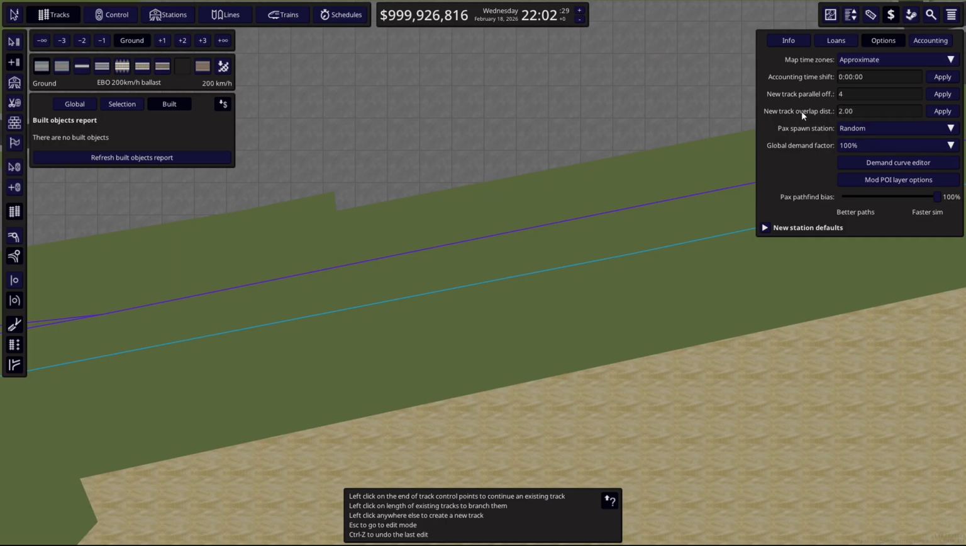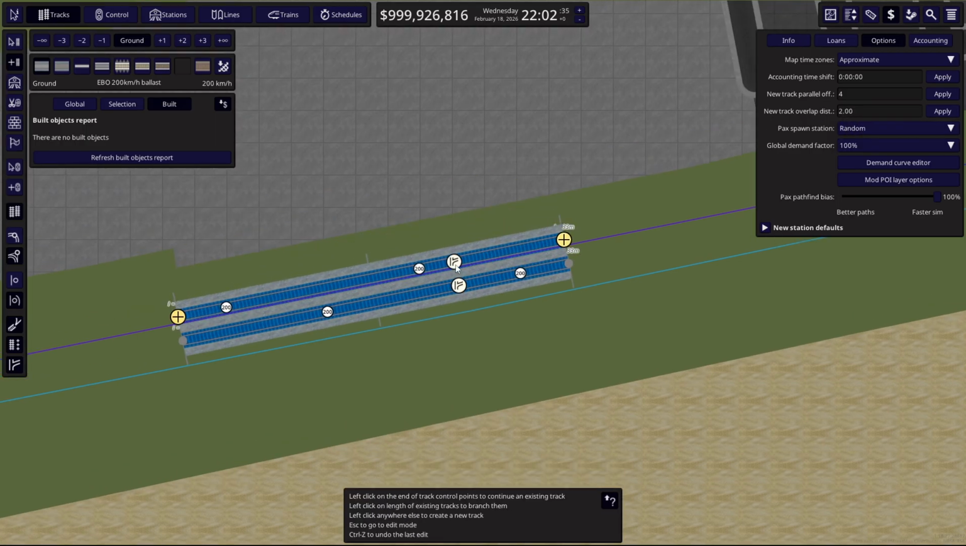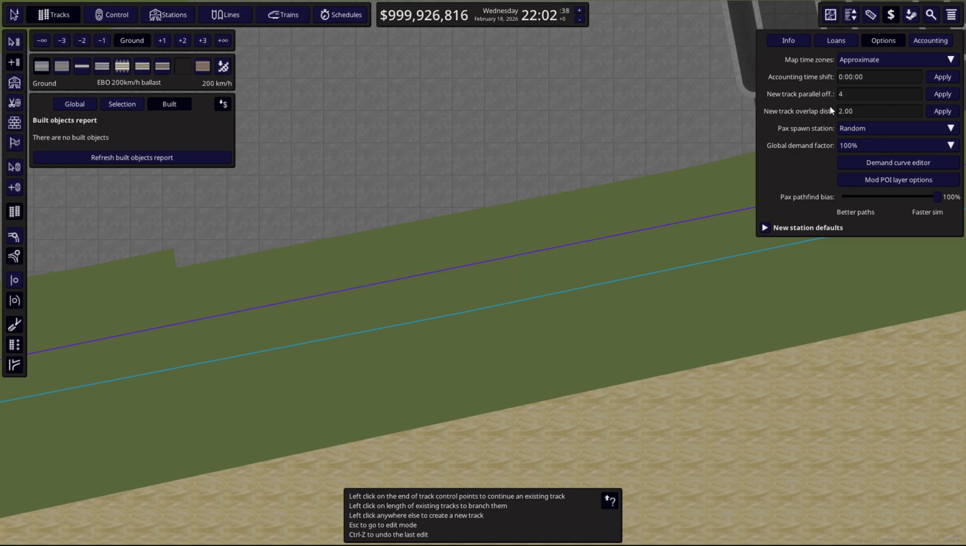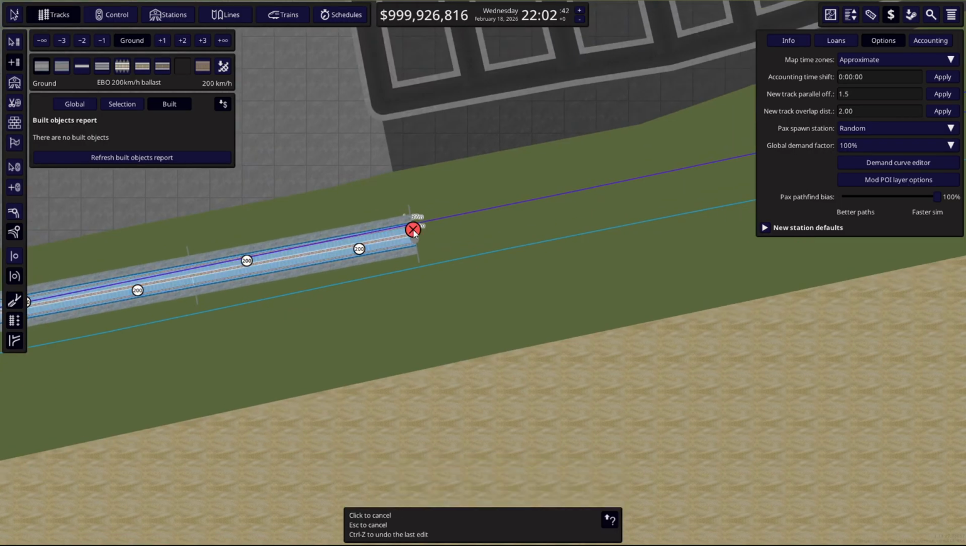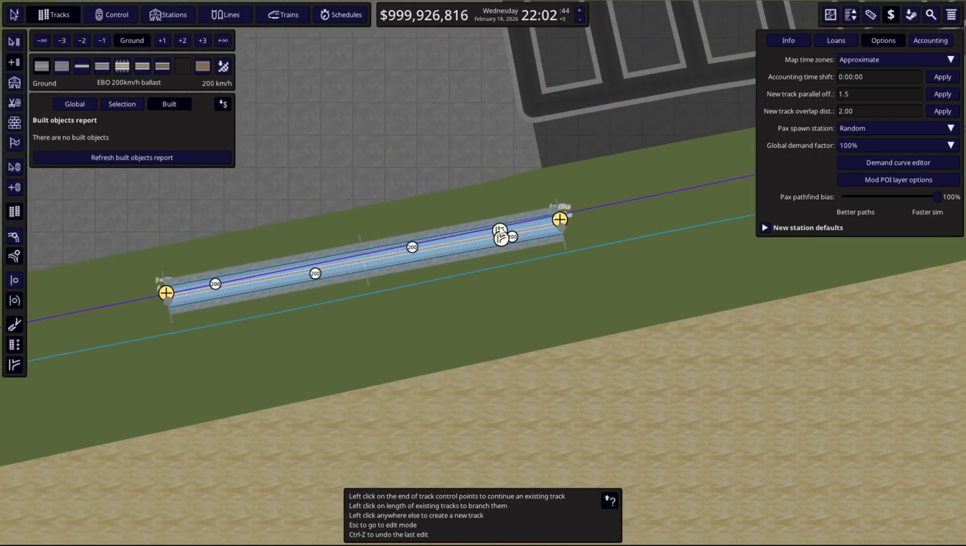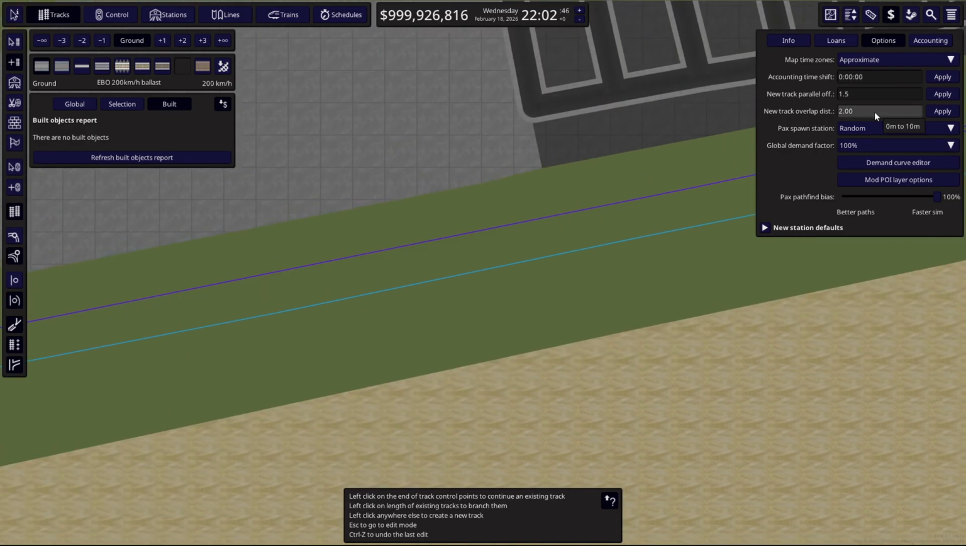Overlap distance, I think there's also an explanation for it. No, actually not. But if, for example, we now do, let's say we have 1.5 as our default, then you see here, this white highlight means that it's overlapping. So everything below 2 meters gets highlighted as an overlap.